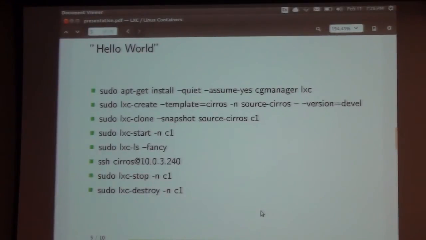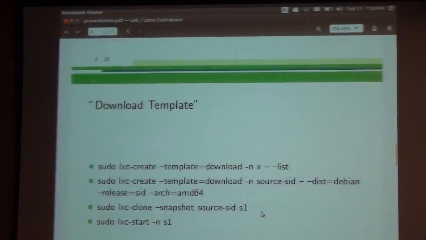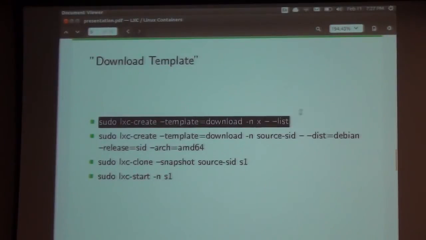But it's much easier to download, and that's why I started the Cirros template a while ago. And recently, all the templates that are in the upstream source, LinuxContainers.org now has as downloadable, so they've built them in a more pristine environment, and you can just download the result of them, which makes things a lot easier. Try to show that.